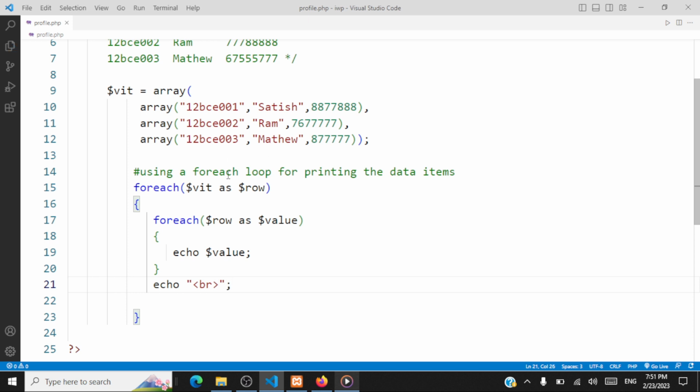So what is it that we have done here? Take every row from this array. It's going to take a row at a time from this array, and from that row, take every value. So you're going to take a row, and from this row, we're going to take every value and print it here. After that, we'll go to the next row, and then from that row, we'll take every value and print it to the output. So this is how you use a foreach loop.